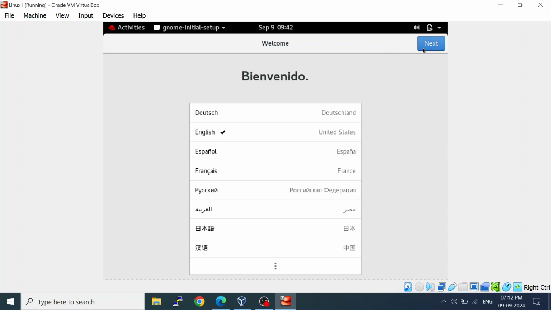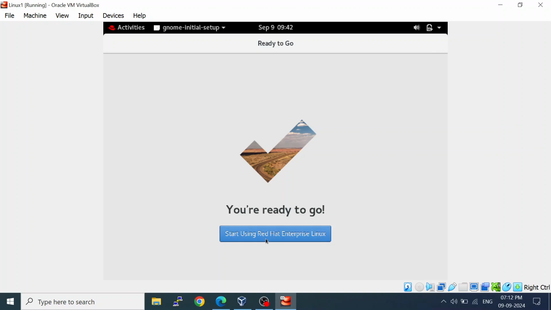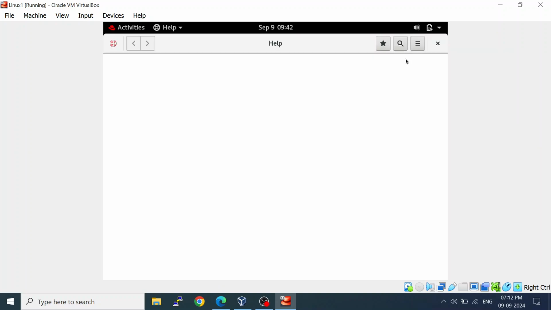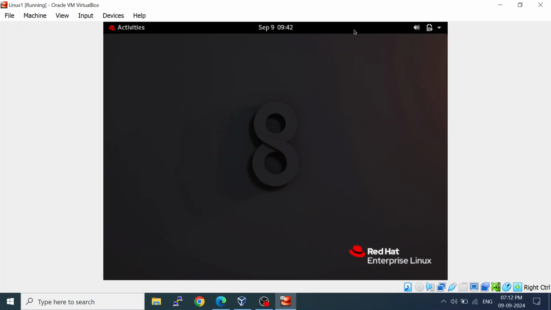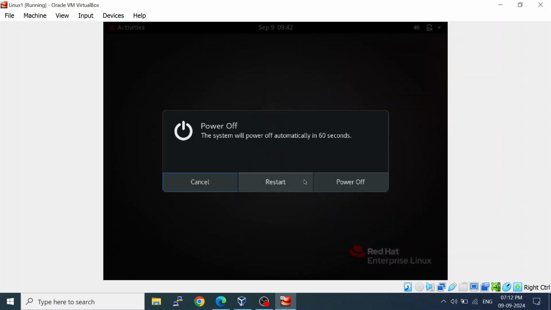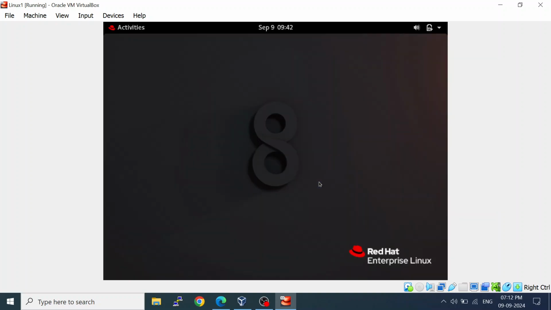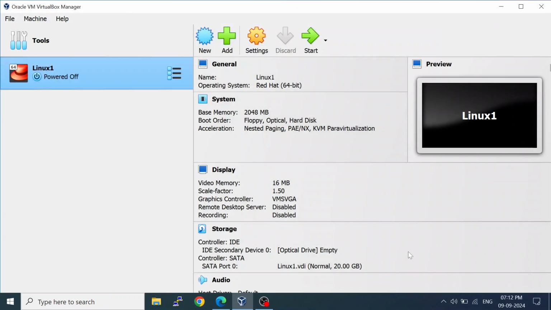Okay. Next, next, and then start using Red Hat Linux. Then one more, getting started, close it. After that, the remaining things we will see in the next class. So to shut down, in this right corner you have to click, and this is the power button. Click here and power off your Linux machine. So this much after installation you do, and then next class we'll see the further things.